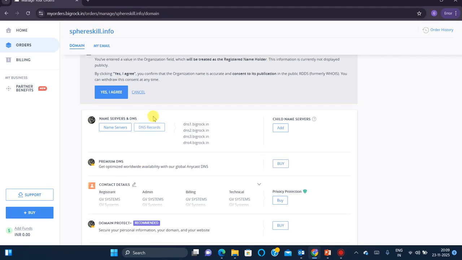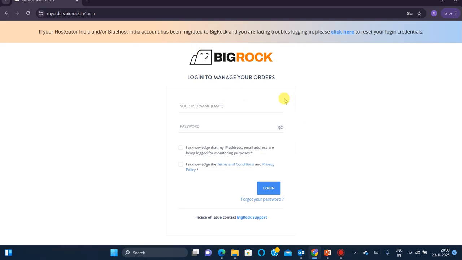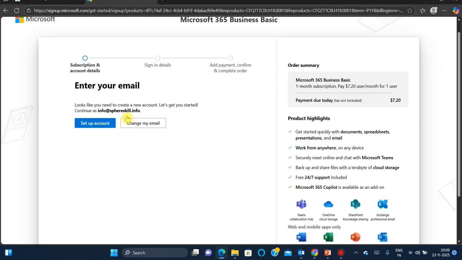So here we have a DNS record. In the DNS record, there are multiple records available. One will be like an A record, which is like a hosting record. So I may need to log in once again. So I will do that. In the meanwhile, we'll set up here.